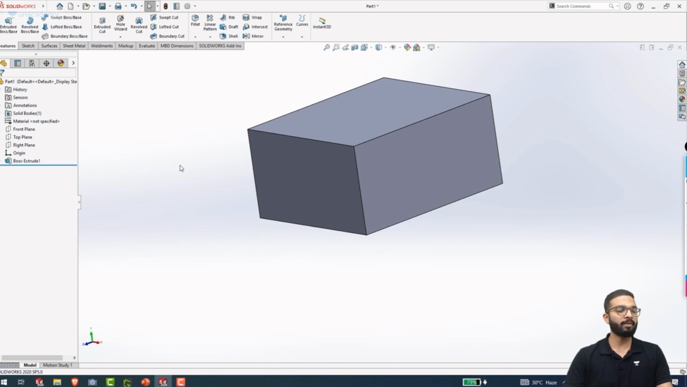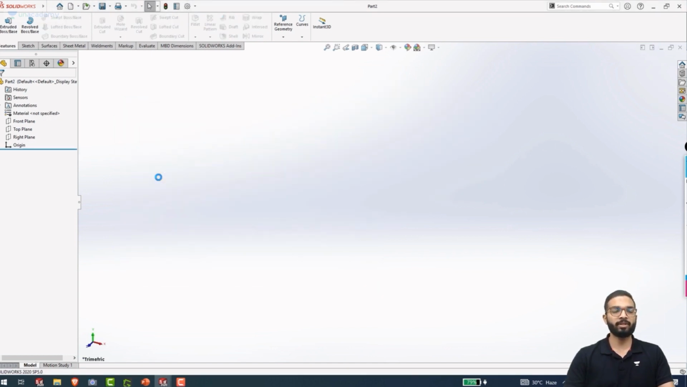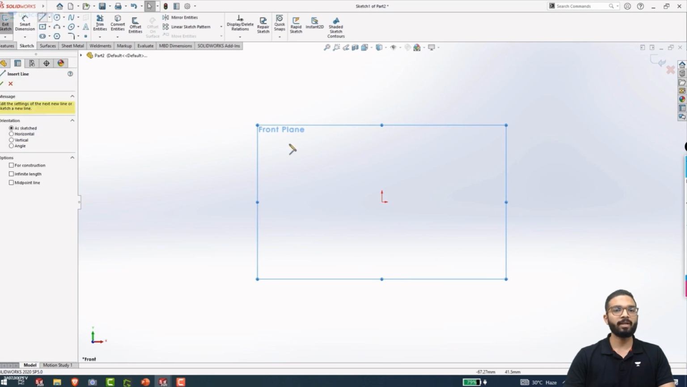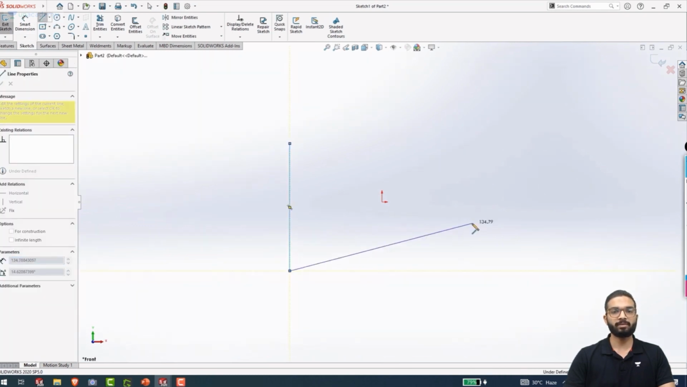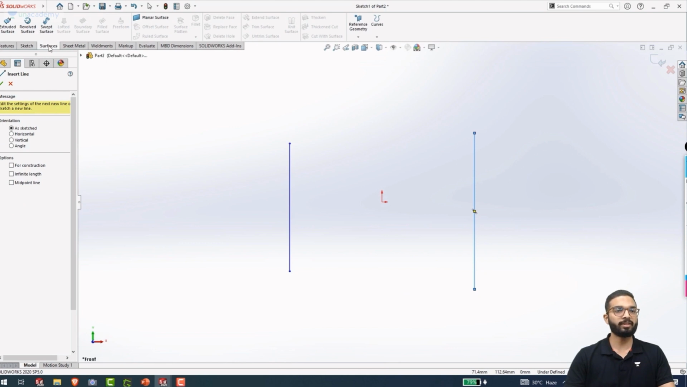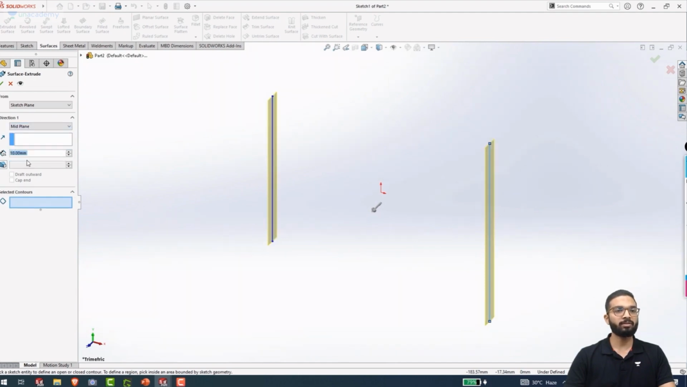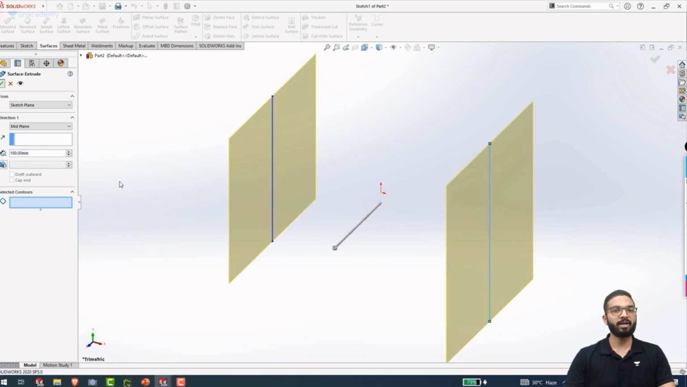For that I will create a new part by pressing Ctrl N. I will double click on part over here. Now what I will do here is that I will sketch on the front plane like this. I will simply create two lines over here, one over here and one over here. Now I will go to the surfaces tab and from here I will specify extrude surface. From the front plane I will extrude these two lines for, let's say, a distance of 100 millimeters on either side. I will click on OK.